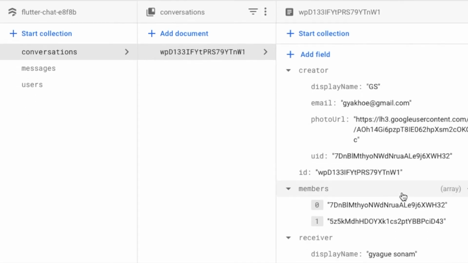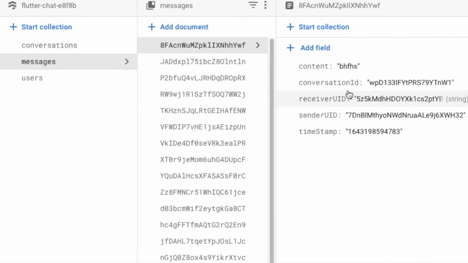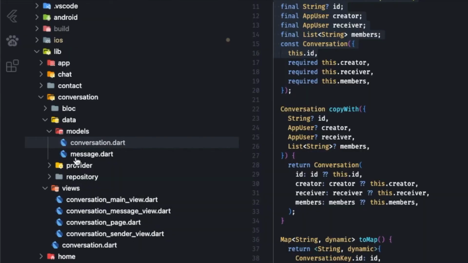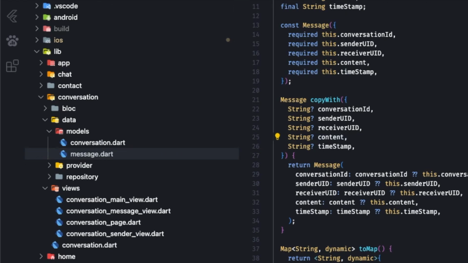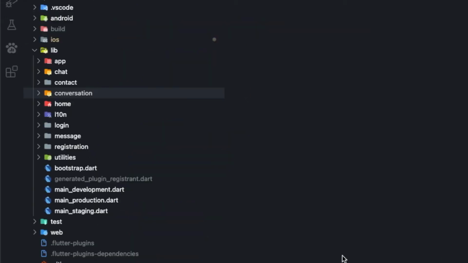Then there's another model called message that represents each message that is shared between two users in any conversation. In order to identify who has sent this message to whom, it has a detail of the receiver and sender. It also has a conversation ID to identify which conversation this particular message belongs to. It has a timestamp so that we can use it for displaying the messages in a conversation in some kind of a timely order.